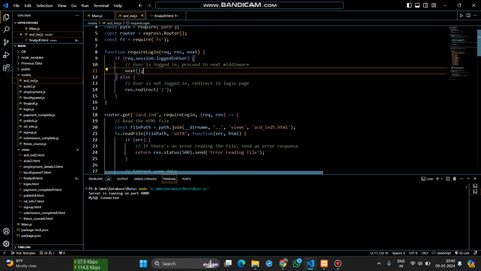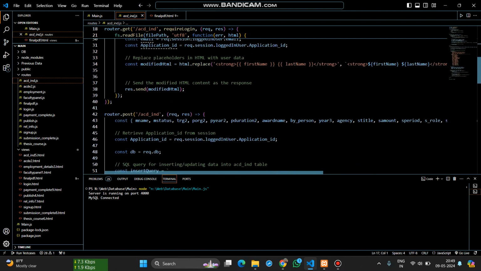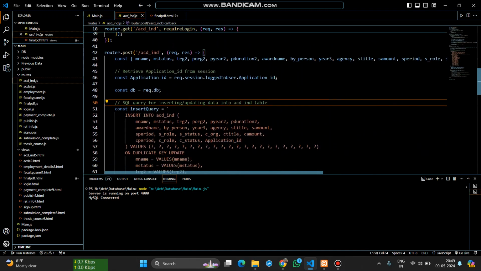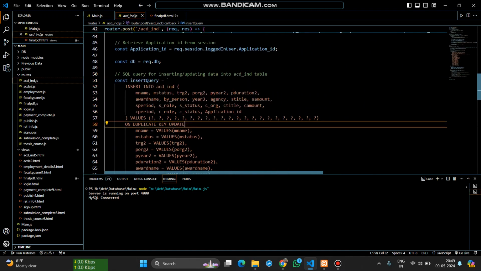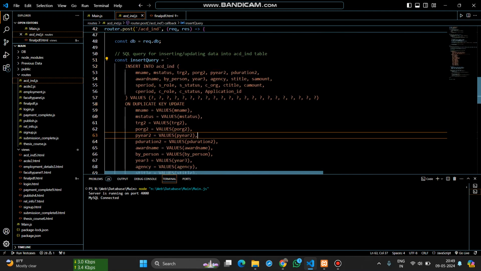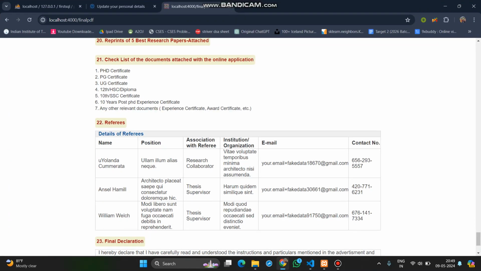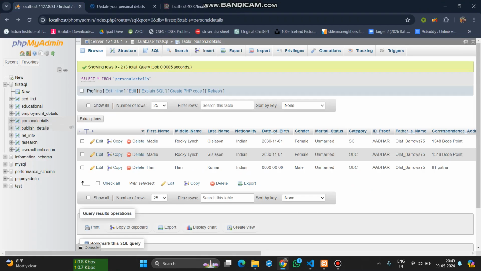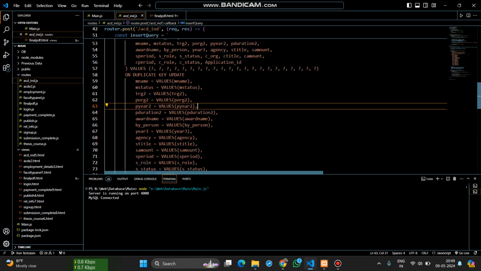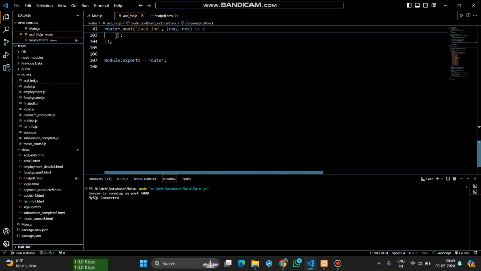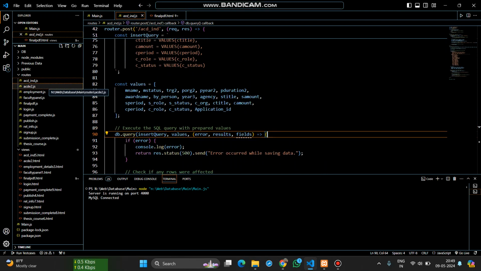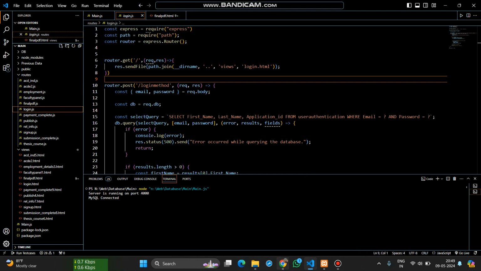In this particular route.js file, you can see that I have used the session for login, and in this I have mentioned all the fields and the command that I have used, insert into ACD index. ACD index is basically the table that I have created in the database. So here you can see that the first SQL is my database. ACD index, education, employment details, personal details are all the tables that I have created. And from this JS file, I am putting all the data into the database tables. There are around 10 JS files, or 10 route files, that I have used.